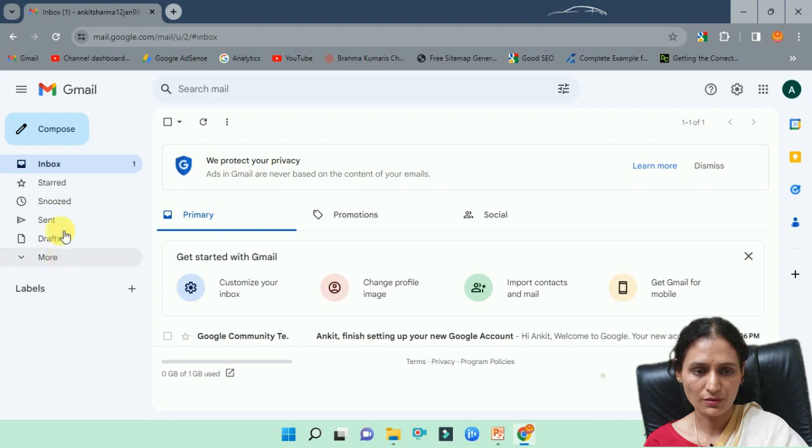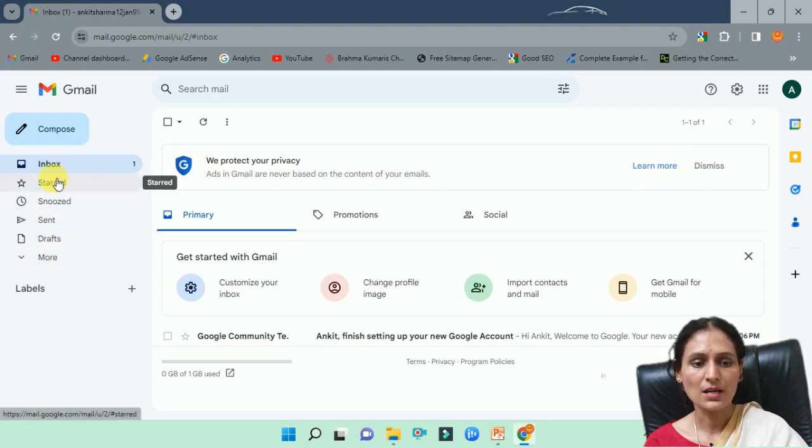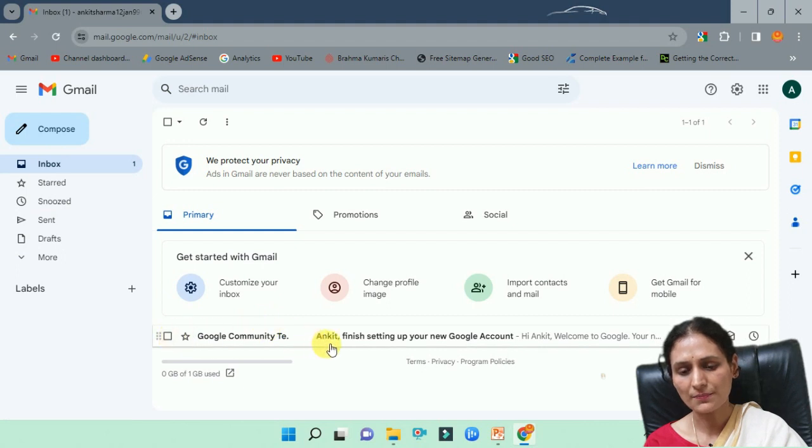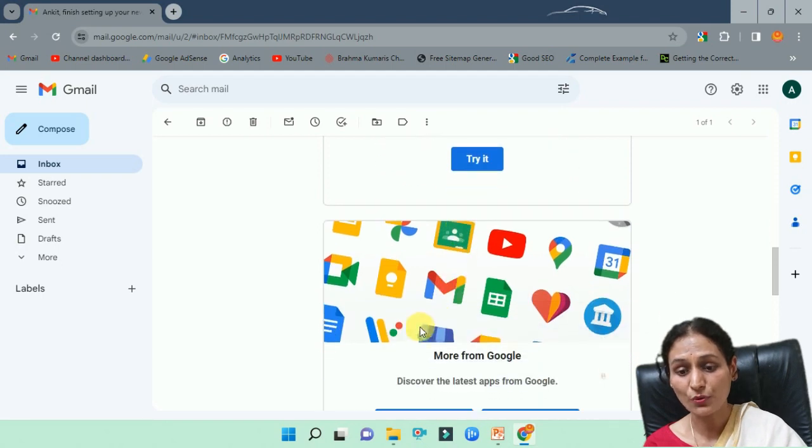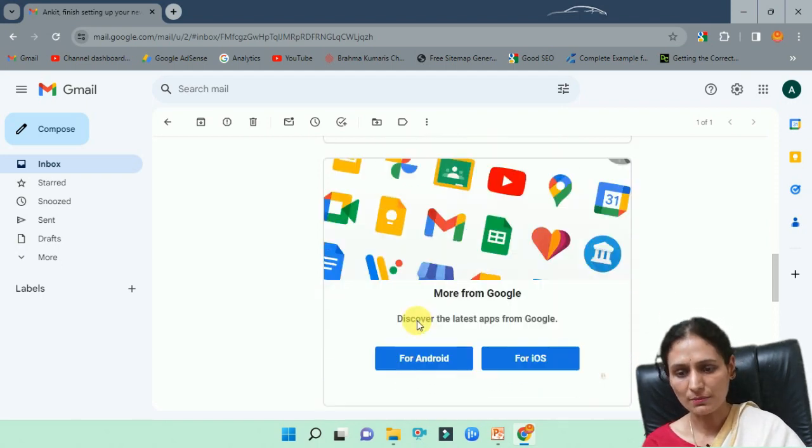So these are your tabs on which you will click. This is the inbox. When you click on the inbox, you will get to see all your emails here, right? For example, this general mail says, Ankit, finish setting up your new Google account, right? This email is given by Google. Hi Ankit, welcome to Google. Your new account comes with access to Google products, applications and services. Here are few tips you can get started. So here Google will give you some information you can explore, you can learn here, right? So this is your email account.